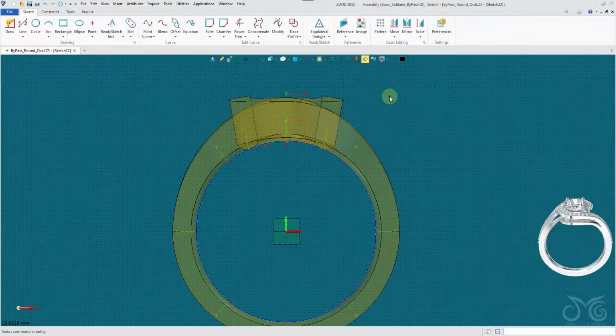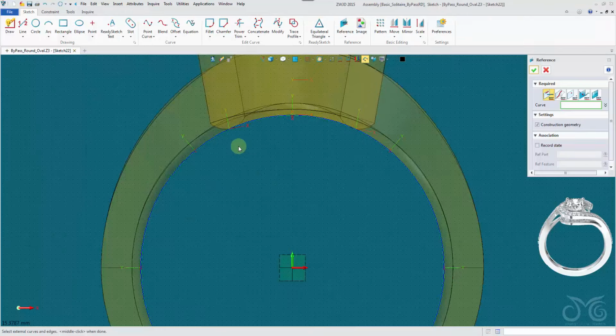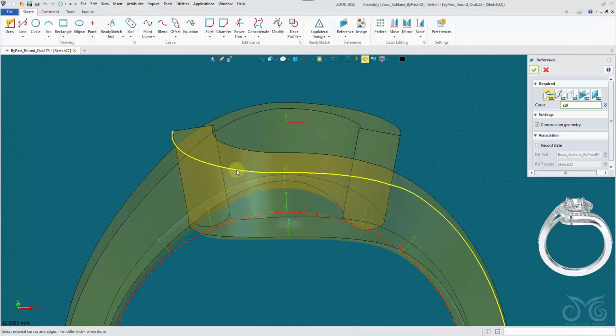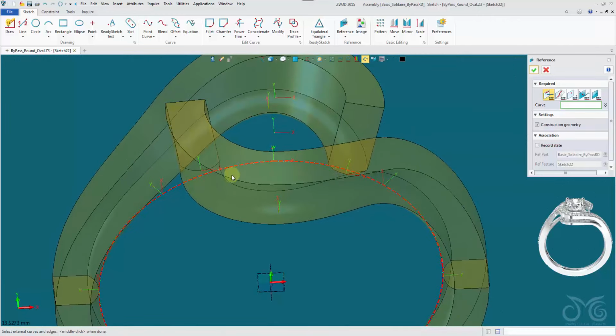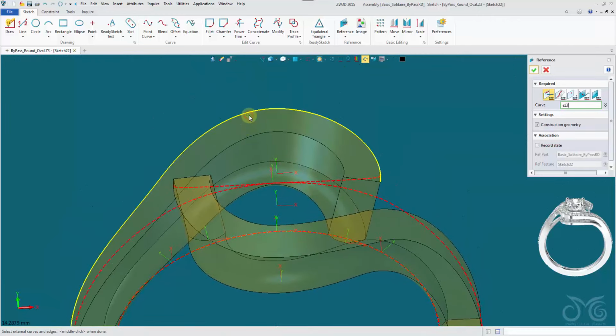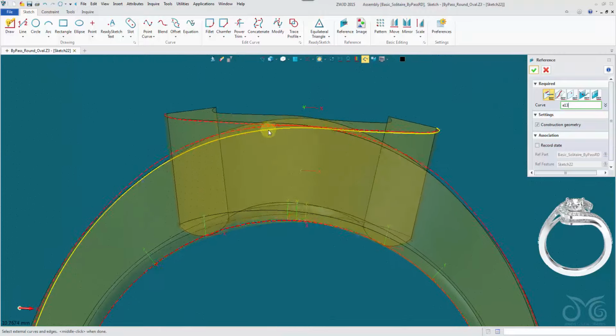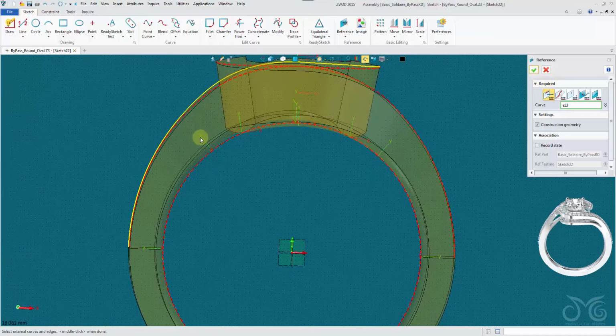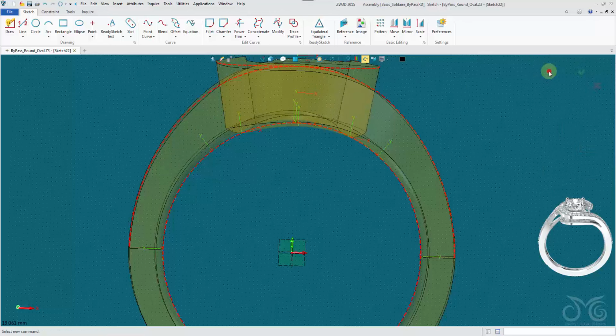Okay, now I'm going to grab some references. I want to reference the ring finger. Then I'm going to reference the outside edge of each of my parts of the ring shank. Okay, and I'm going to offset these and use them to create some faces in the 3D environment. I'll extrude the sketch to create faces that I can use to trim out some material.